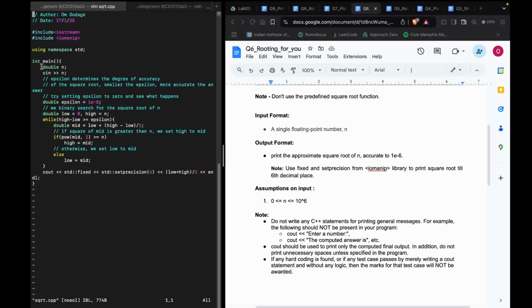Okay, so I've taken a double n and taken the input from the user, and I set the epsilon to 1e minus 8 over here. This is not required, you can set it to 6 as well, it should work. Then I set low to 0 and high to n, and while high minus low is greater than or equal to epsilon, I calculate mid.